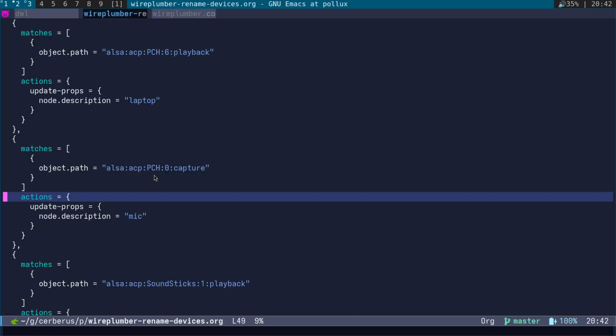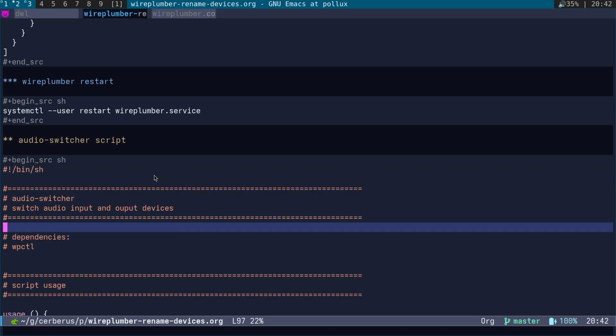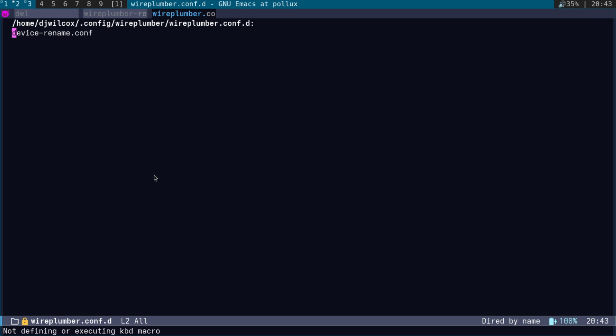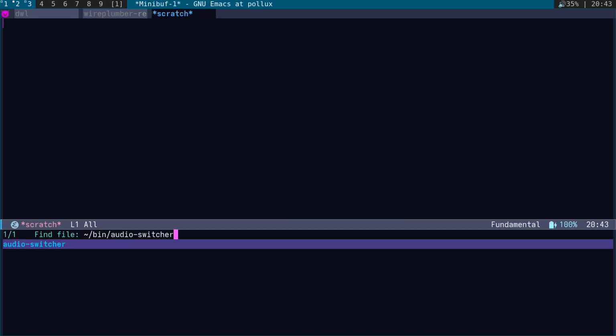So that's basically how you can set up the device renaming. And then what you do is after you've created that config file, you run systemctl --user restart wireplumber service. And then what I have, let me see if we can close that, is audio switcher.